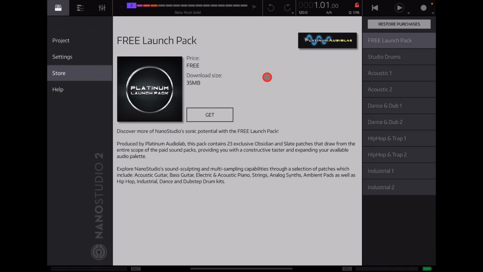Some important information here. If you are reinstalling NanoStudio and you've already made some purchases in the past, do not hit restore purchase. There is some sort of bug, and it may not be to do with NanoStudio. It may be to do with the way Apple handle in-app purchases. But do not hit restore purchase because this will not work.